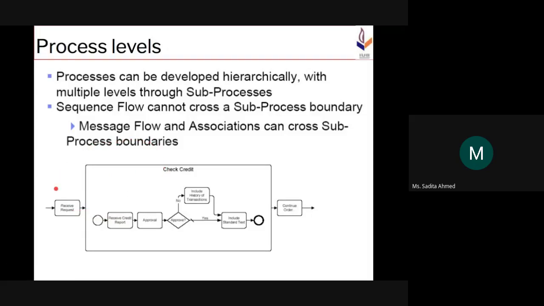See here, what's going on beyond the check credit boundary. Before check credit, there is a task that is performed, maybe a part of the original or the main process flow. Main process flow তে এখানে একটা task perform করা হয়েছে, receive request. And then we have another rectangle containing an entire process. So check credit is actually a sub-process, an expanded sub-process, all right? So process levels. ম্যাম নিচের প্রসেস গুলো সাব প্রসেস না?